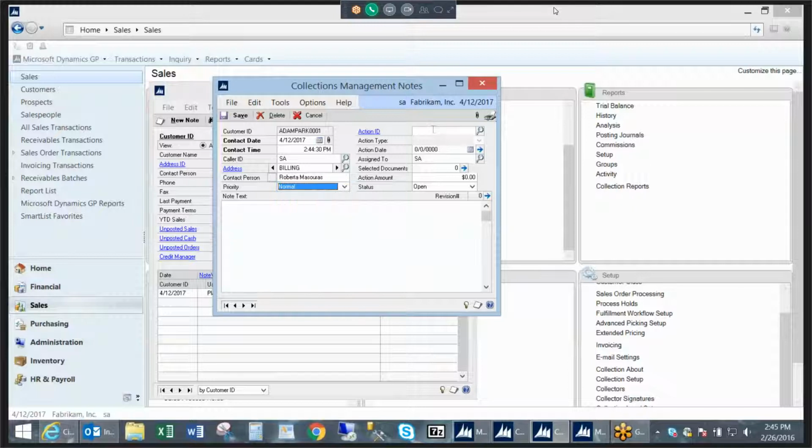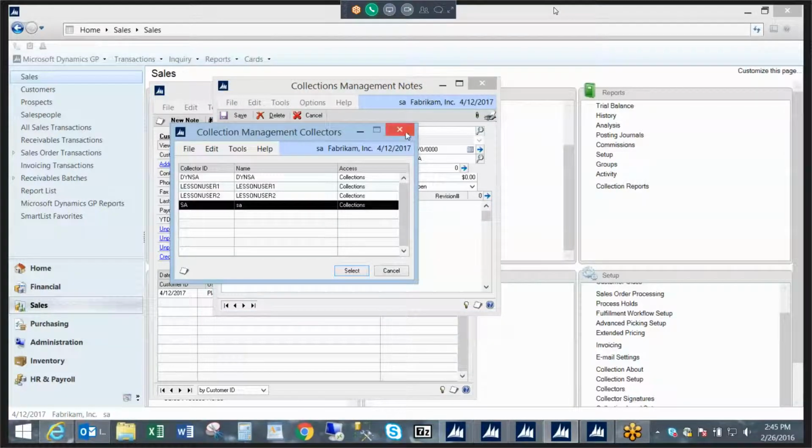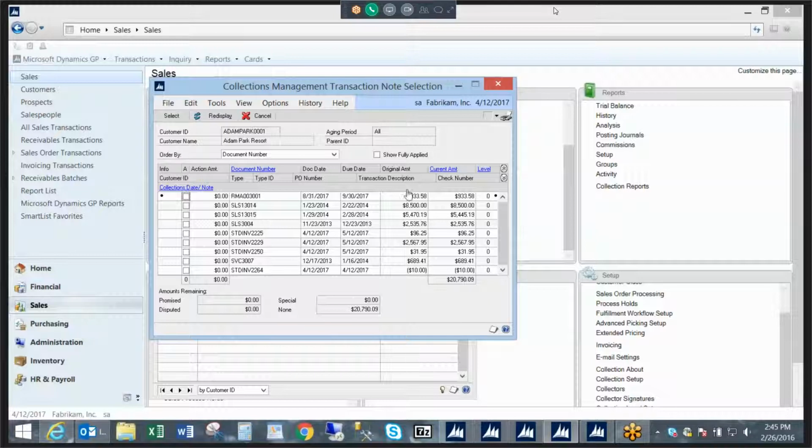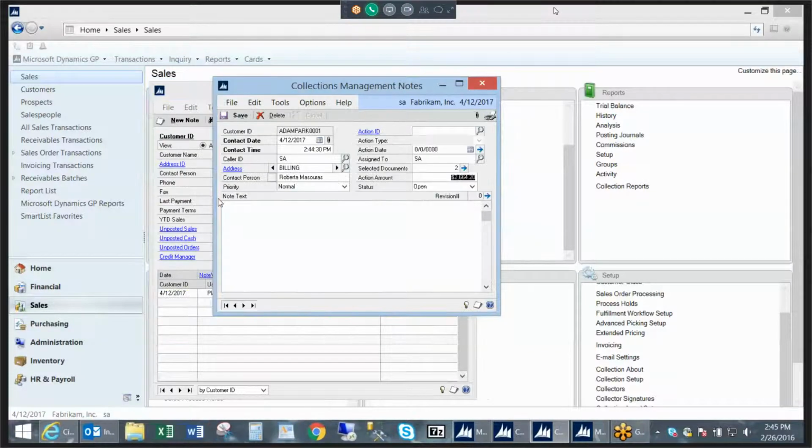And this is where you would assign an action to this particular note. You can also assign an action date. Who it's assigned to would default to yourself, but you can always change that to any other of the collectors. Okay. And then if I wanted to, on this particular note, I can also reference any specific documents. So let's say I spoke to the customer about two specific invoices. I can click on this little arrow here, and it's going to bring me all the outstanding invoices. And let's say I spoke to them about these two invoices here. So I'm going to mark those and select those. Okay. And then the status, whether it's open, completed, and so on.